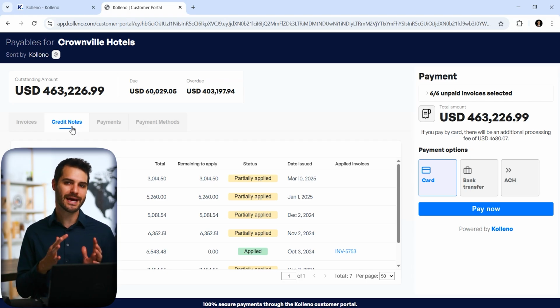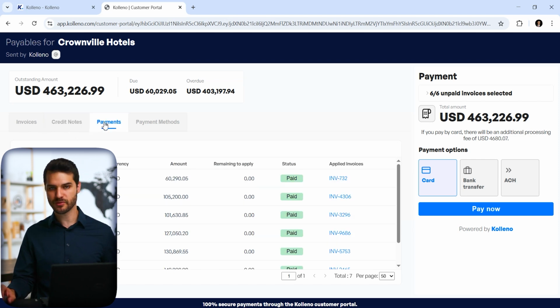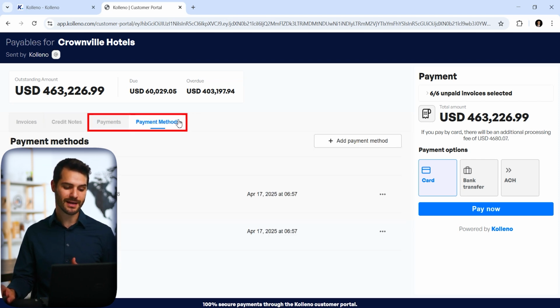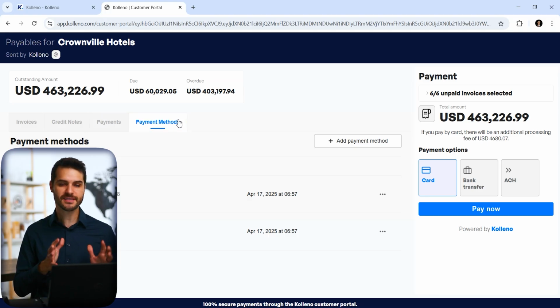You can really limit down what the customer has the capability to do. And over here on the right, the customer can see the payments that they've made, as well as add or review the payment options they currently have. So this is a great and a very clean portal that your customers can utilize when giving you payments.